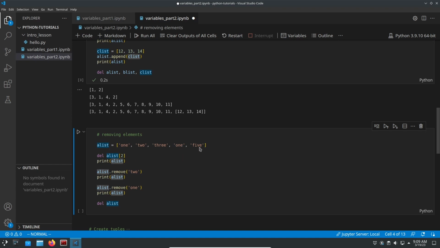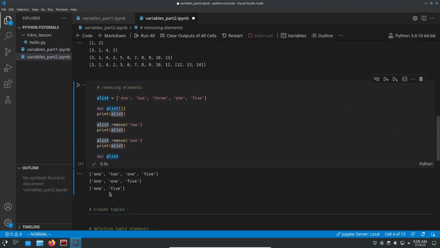And since we didn't touch 5, 5 will still be there. So when we run this list, we should have been left with 1 and 5 at the end here.